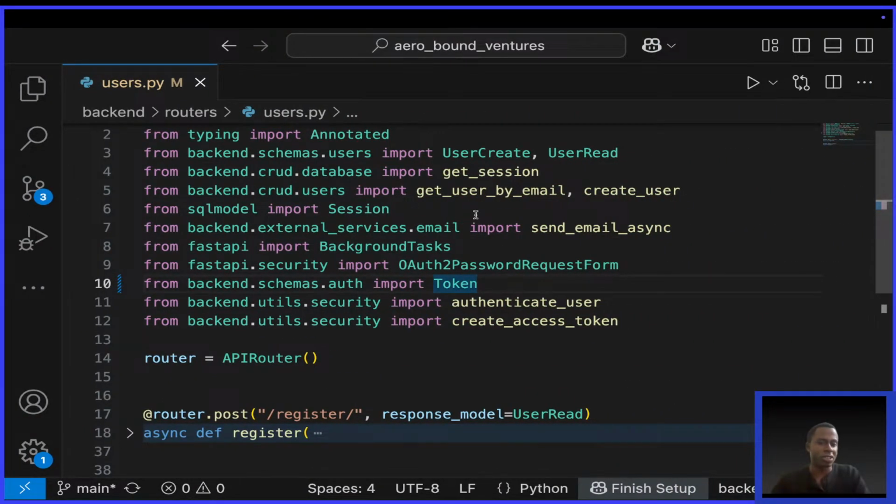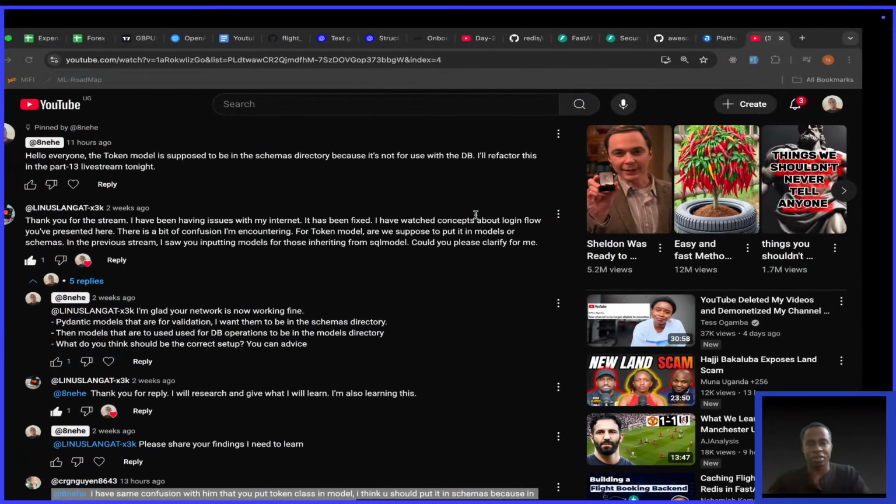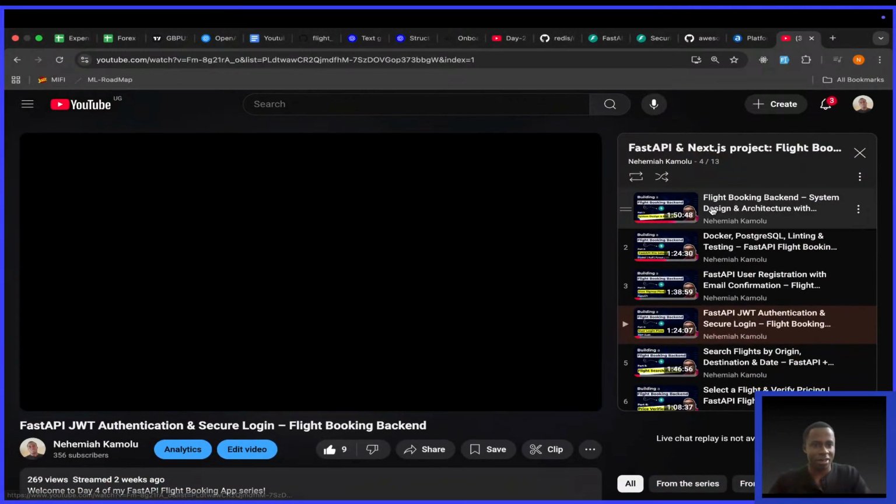Models is for Pydantic models, which are going to help us with database operations. Then schemas are simply for the input and output, the HTTP request validation and the response validation. As simple as that.